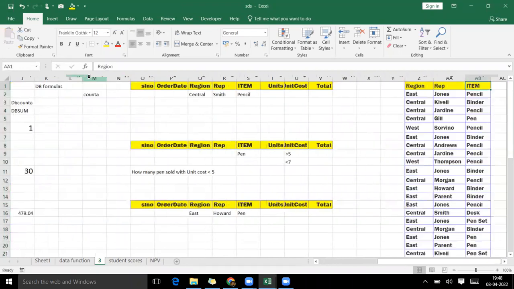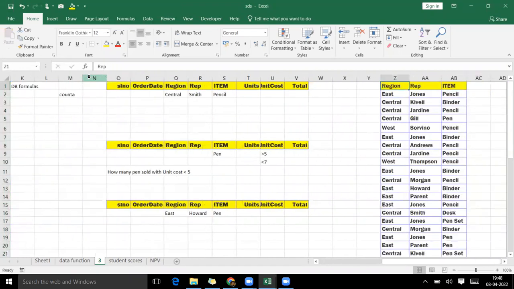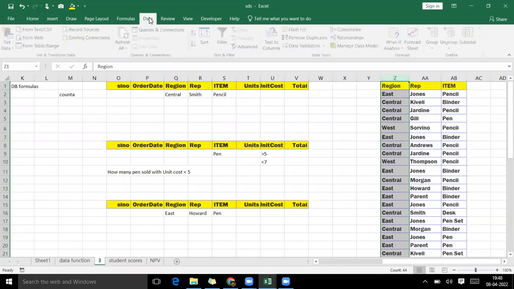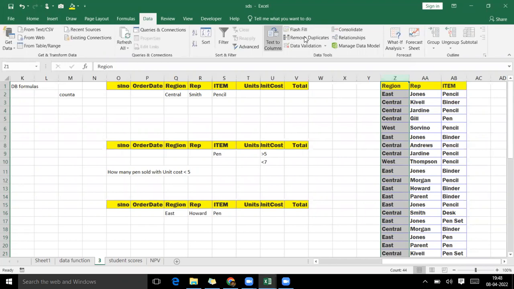So we have done that. Now we want unique values out of this, so that we can work on that. How will you find unique values? Any guess? Go to Data and choose Remove Duplicates. Please make a note of it. Go to the Data menu and use Remove Duplicates so that we can remove the unnecessary things.